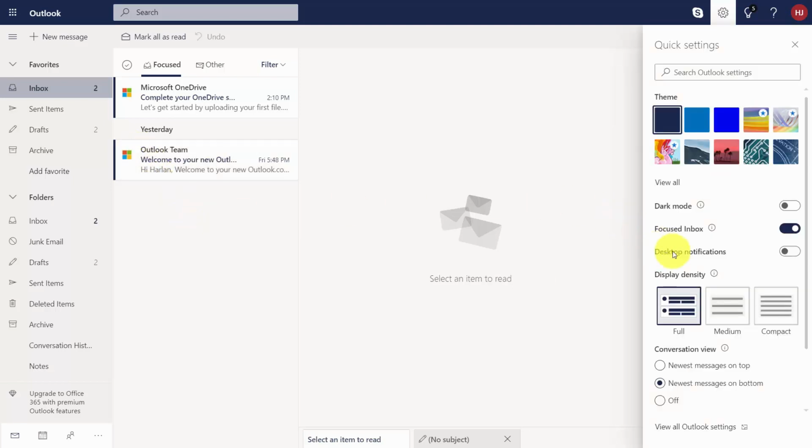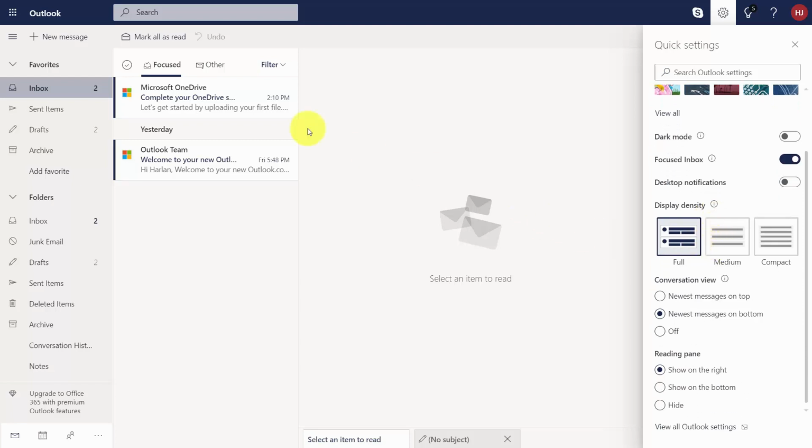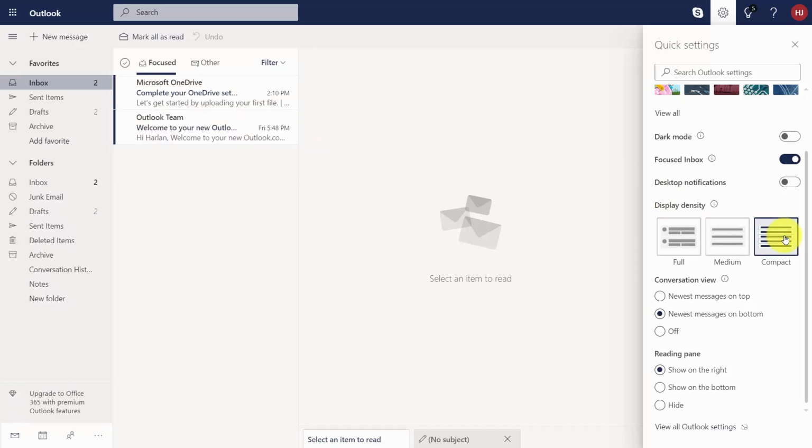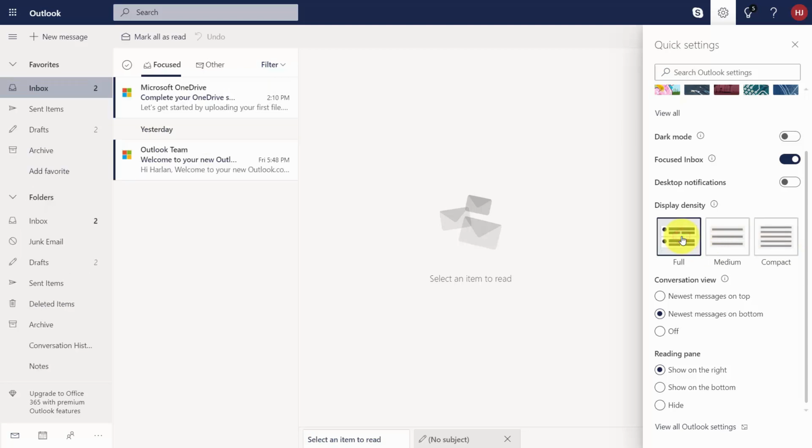You can choose to have desktop notifications. Now this is not essential and it's off by default. So it's something that you'll want to test to determine if it's something that you need or if it's something that will distract you. You can also display your messages in different modes. You can use a medium density or a compact density, or you can go back to the default, which is full density.